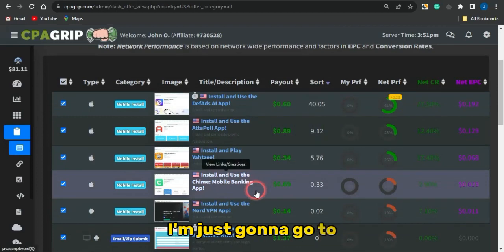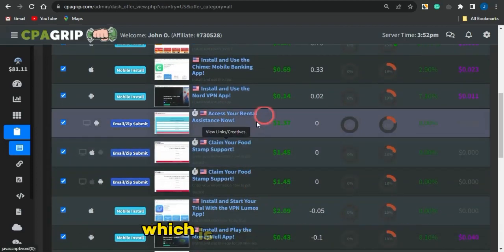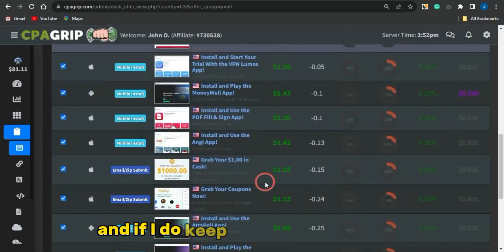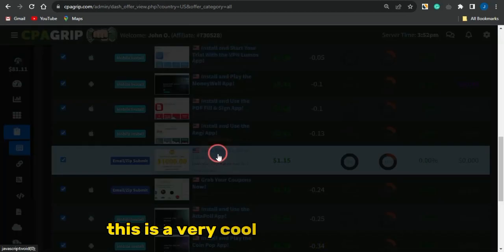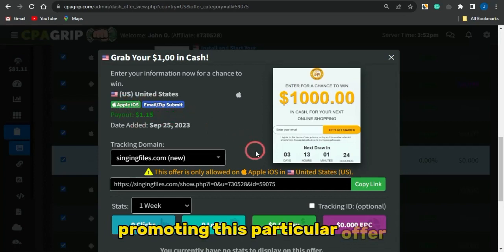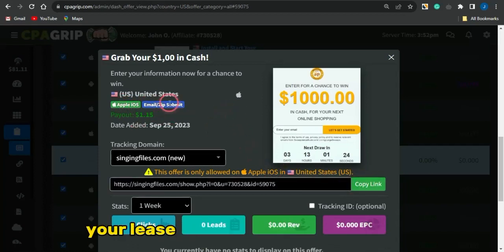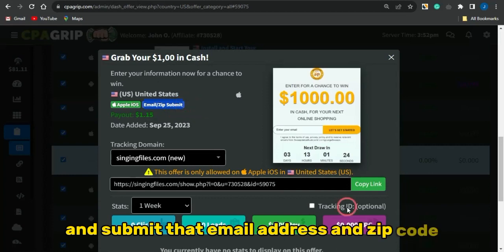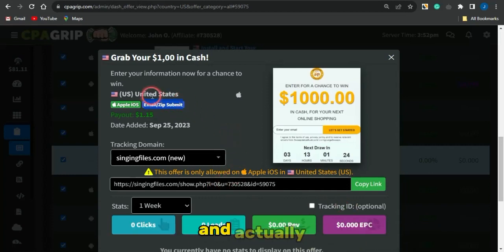I'm going to select a sweepstake offer, which is a giveaway offer. If I keep scrolling through, this is a very cool example of that, which is giving out $1,000 in cash. You can utilize this to promote this particular offer. Here's the link to the offer. Your leads just need to use an Apple iOS device and submit their email address and zip code, going through your survey, and you get paid $1.15.